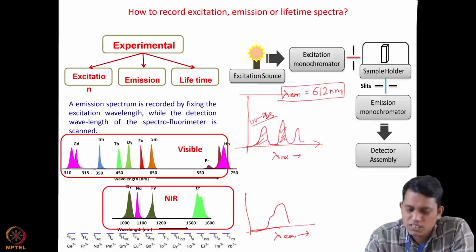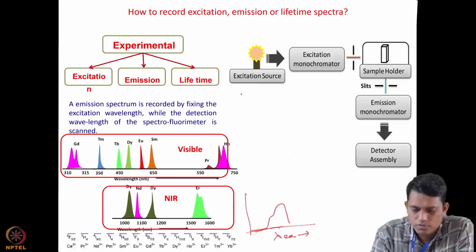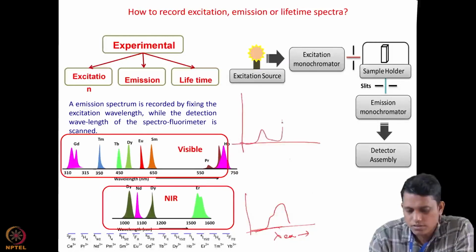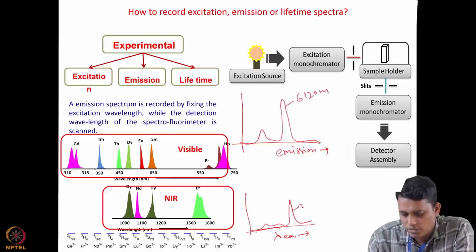So by fixing the emission at a given wavelength, when we scan the excitation monochromator, we get an excitation spectrum. Now we have excitation spectra and emission spectra. Let us say this is my emission spectra, in which we are getting a peak here. And again we have some excitation spectra in which I am getting a peak at 394 nanometer.